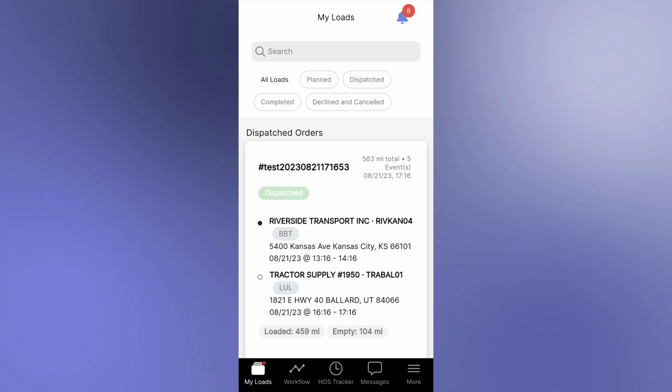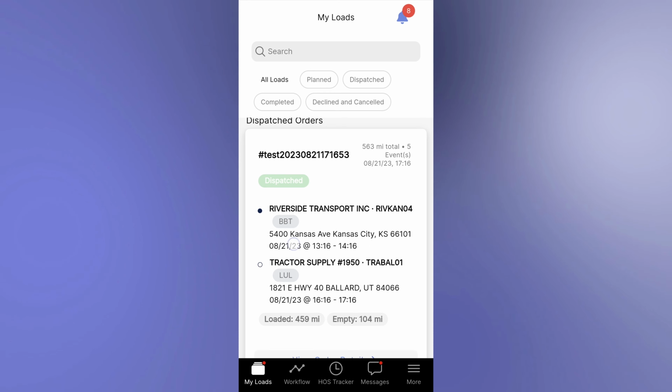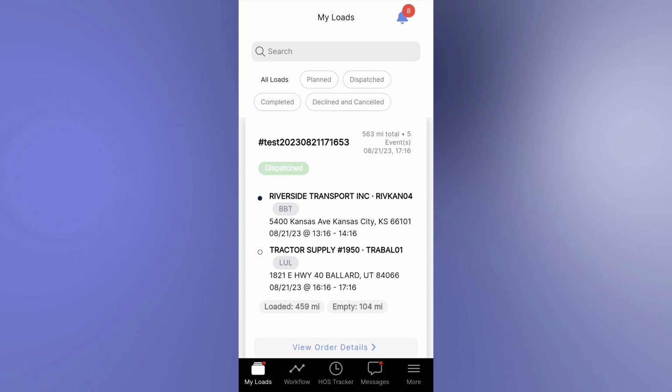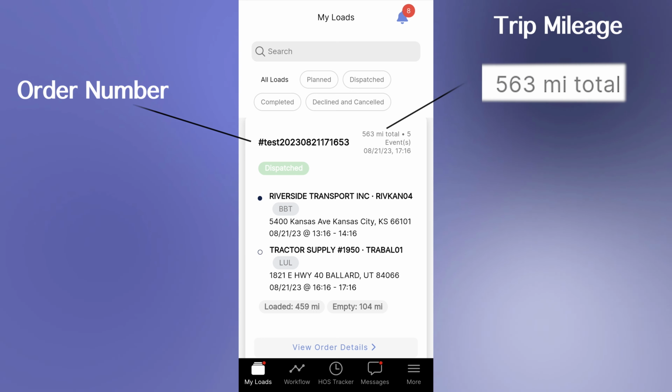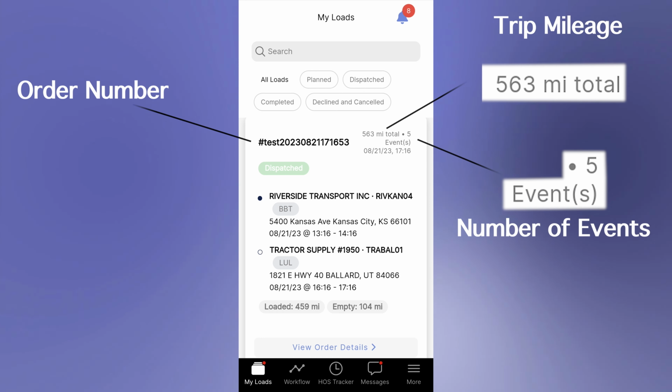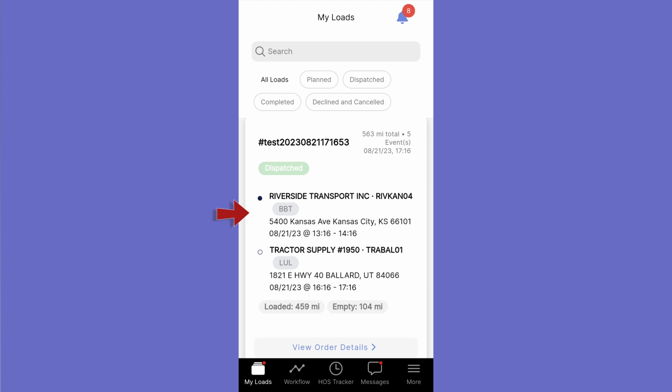Now, we have already dispatched a load here, so we will be able to look at this. We can get a little bit of information from the beginning of it. We have the test order, how many miles and the total events, and we have our beginning and our ending. What we don't have is the in-between of the two.